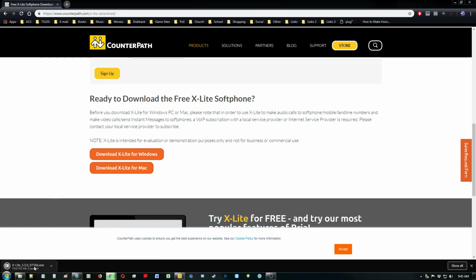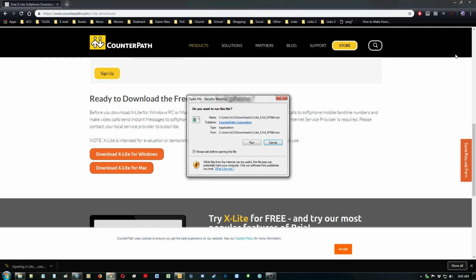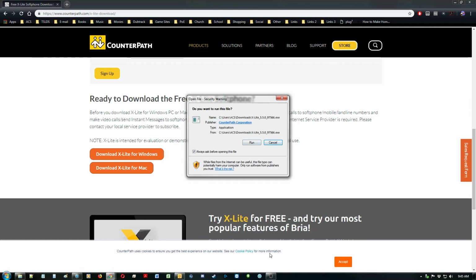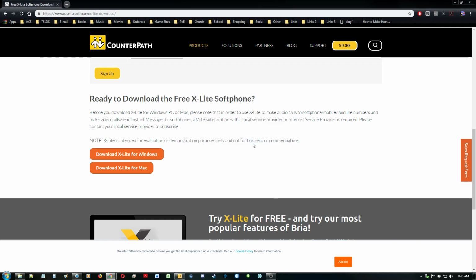Depending on what browser you're using, it'll pop up in different locations. For Chrome, it'll pop up in the bottom left corner as an installer down here. If you're in Mozilla Firefox, it'll be in the top right corner as a blue download arrow. And if you're using Internet Explorer or Microsoft Edge, it'll be a dialog box here at the bottom center. Once you've got it, go ahead and run it.